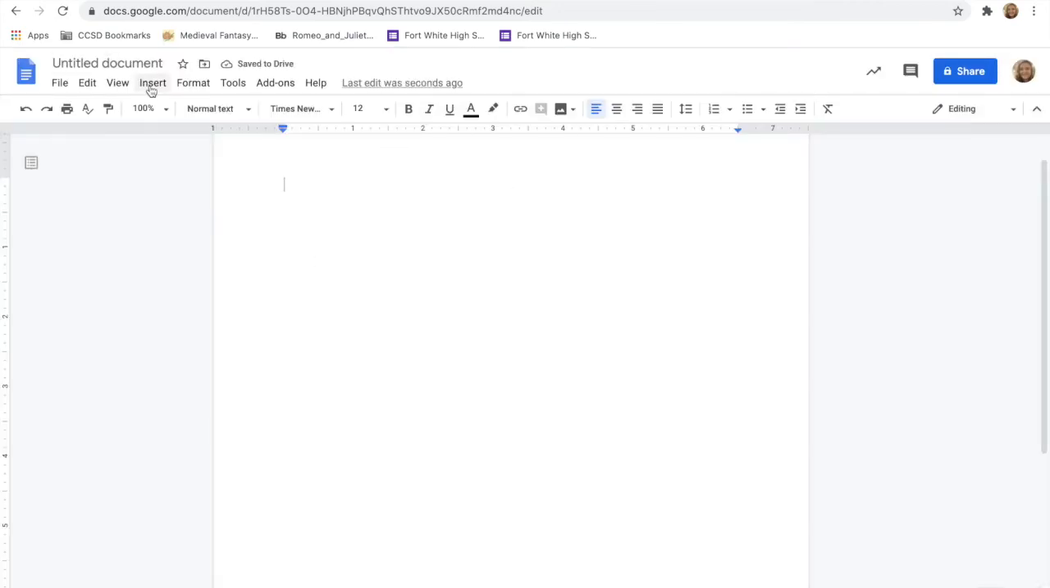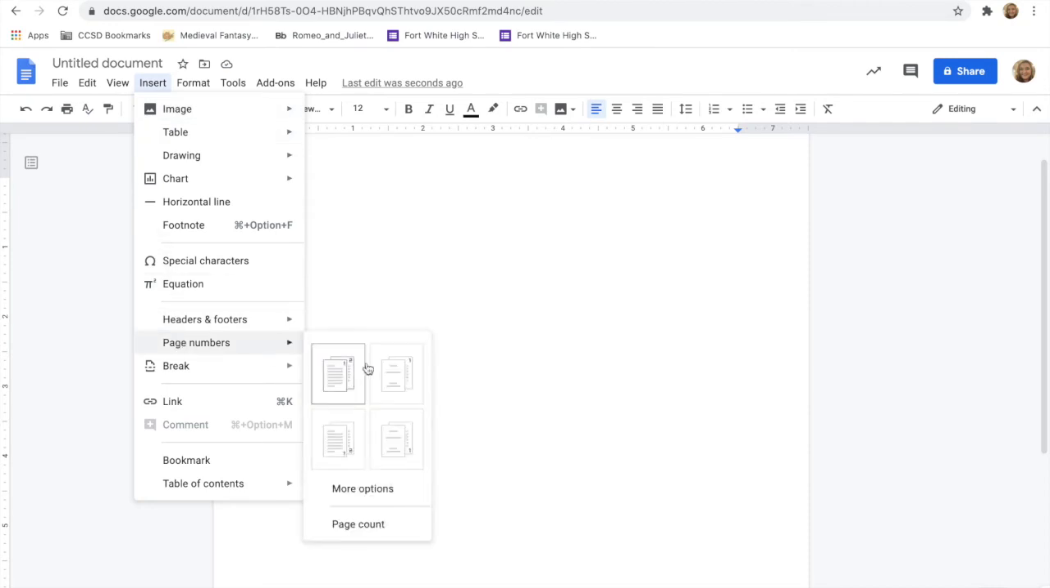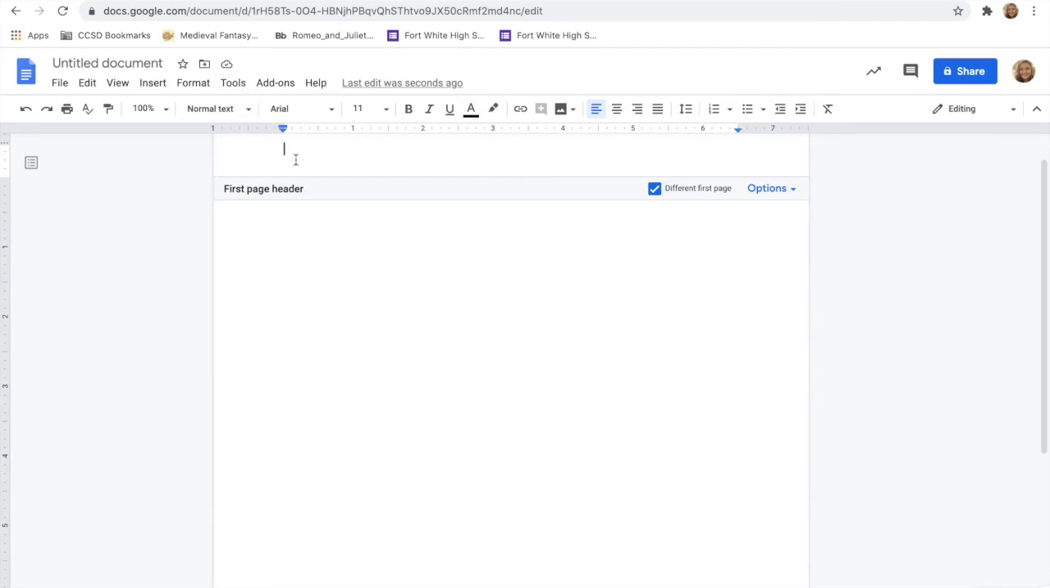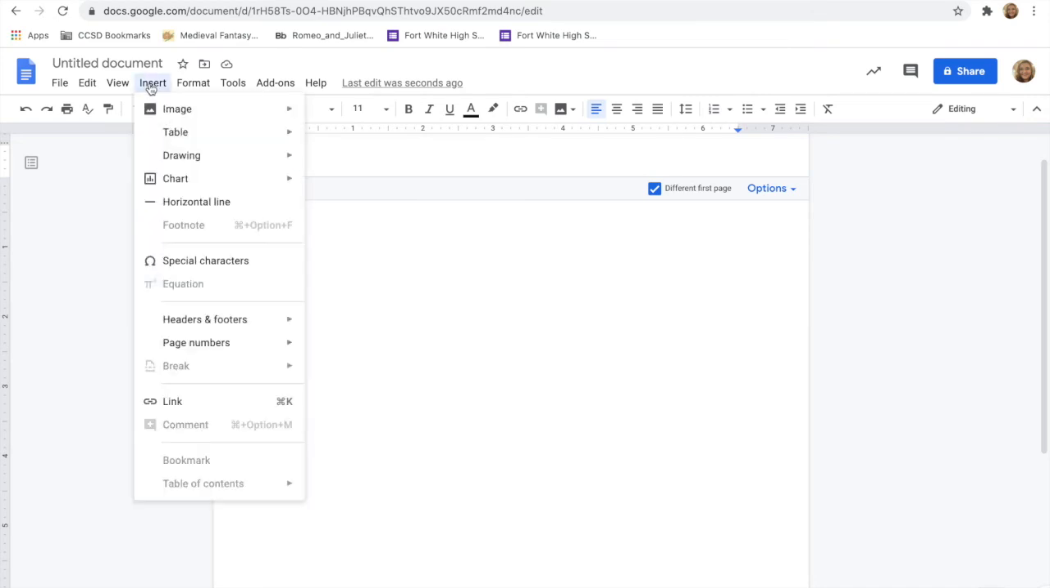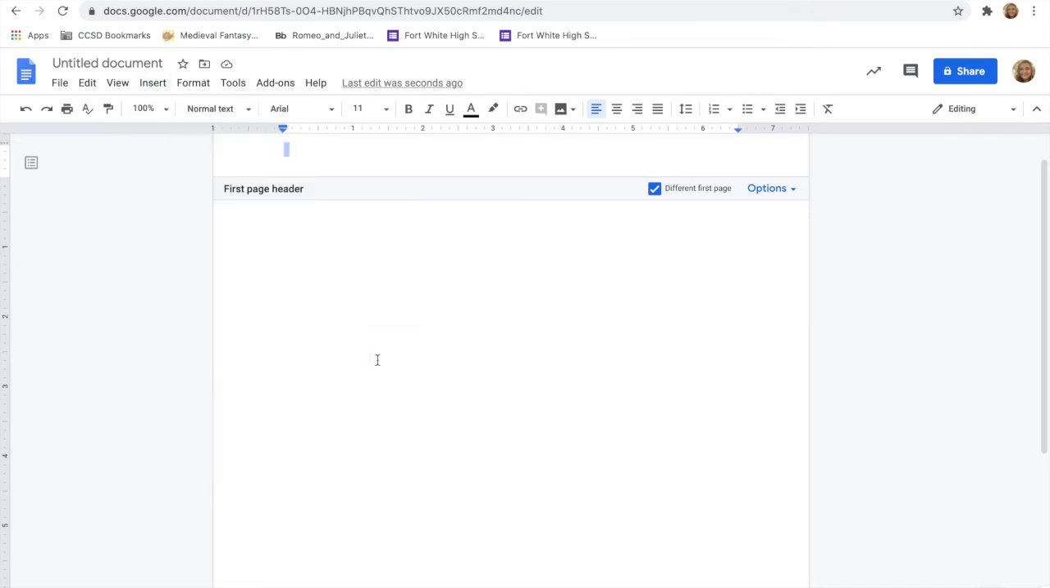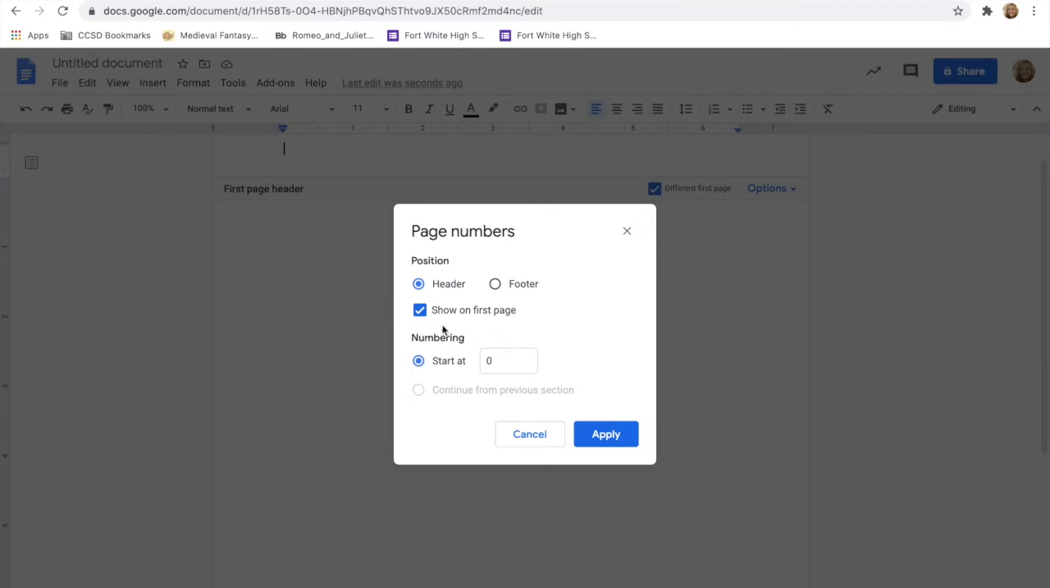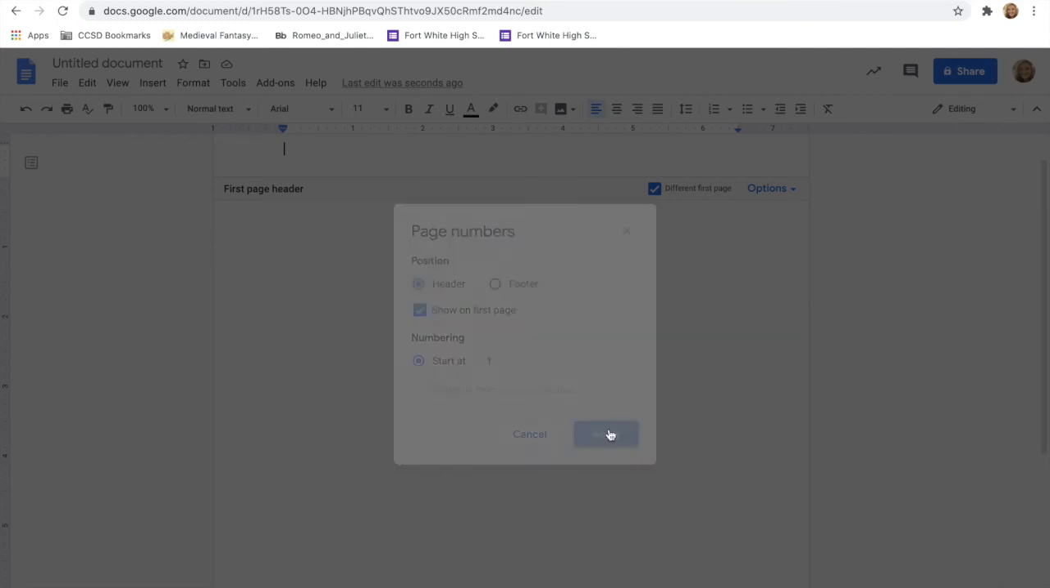Next thing we want to do is insert page numbers. Actually, I forgot a step. You want to double click up here, and this will pop up the header menu, and then you want to hit Insert, page numbers, upper right hand corner. Or you can hit this options menu and hit page numbers. Then it'll pop up this menu. You want it in the header, you want to show it on the first page, and you want your number to start at 0. Apply.